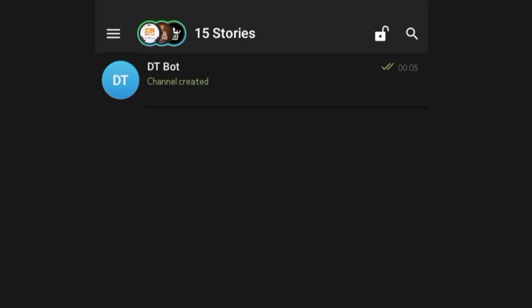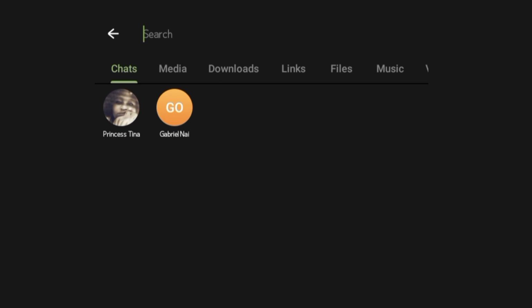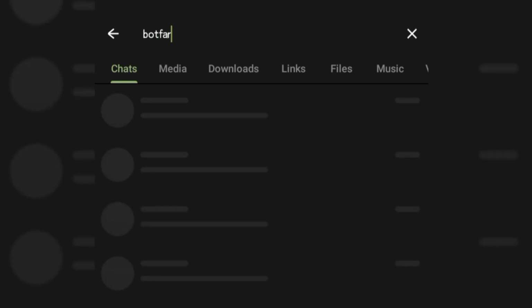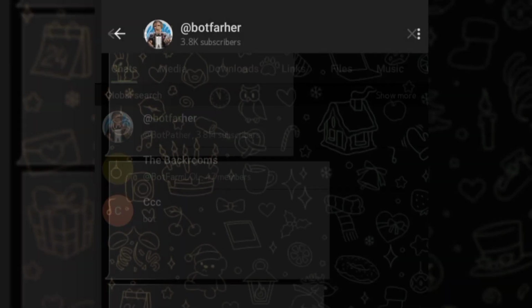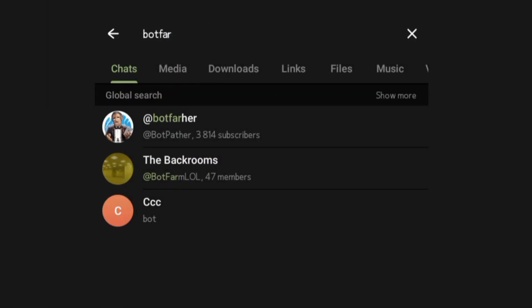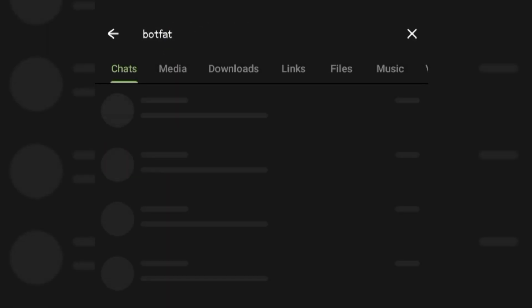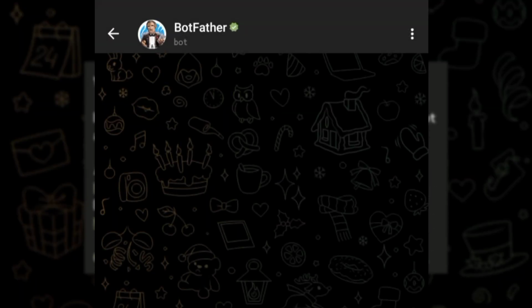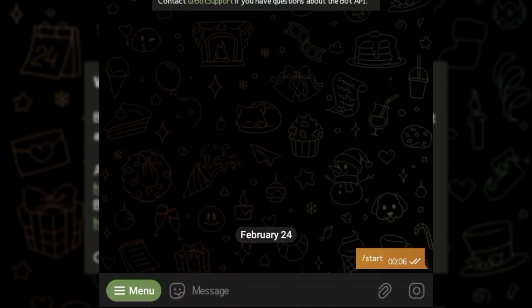You must have your Telegram channel created. So after you've created the Telegram channel, you click on this search icon here, then you search for BotFather. Bot Father with the Telegram verified tick. So once you search for BotFather, you are going to land here, then you click on start.